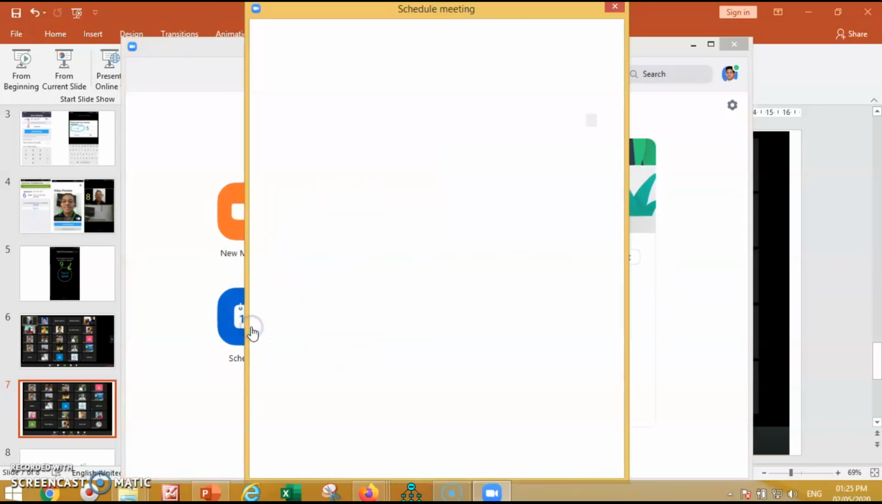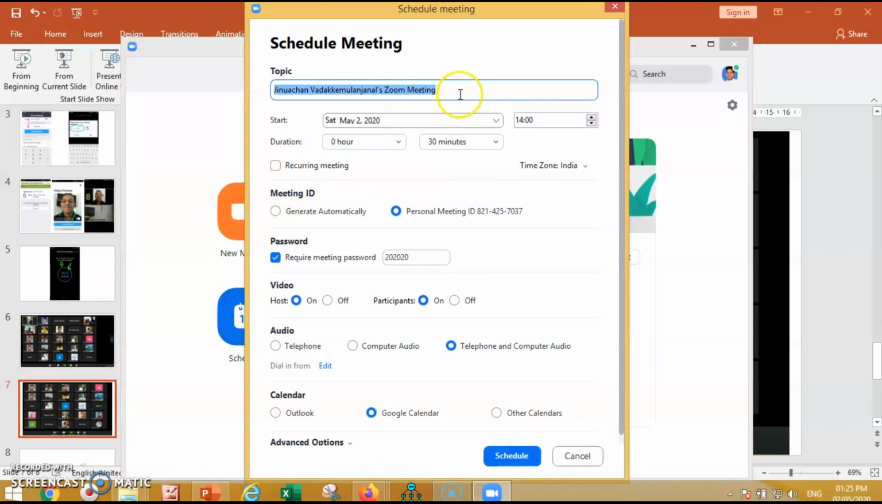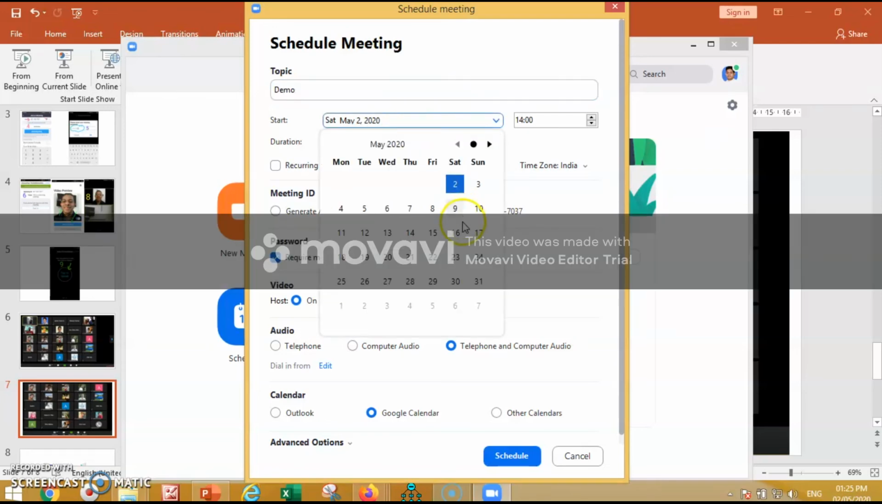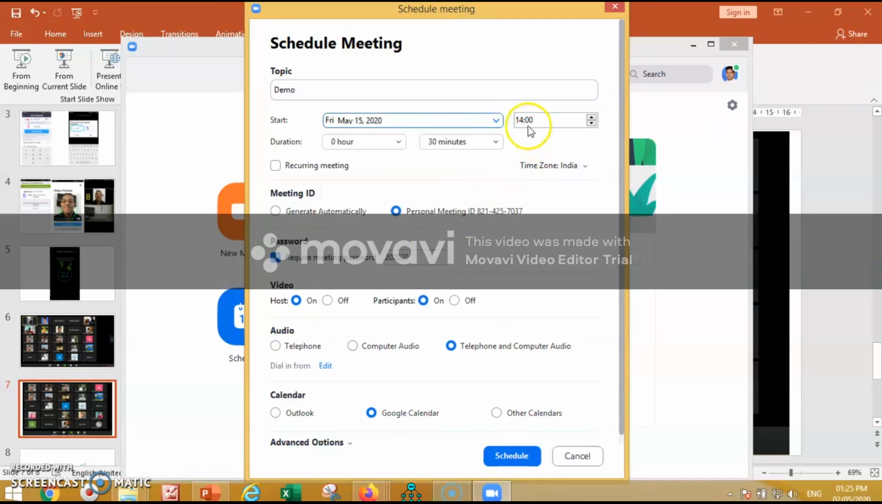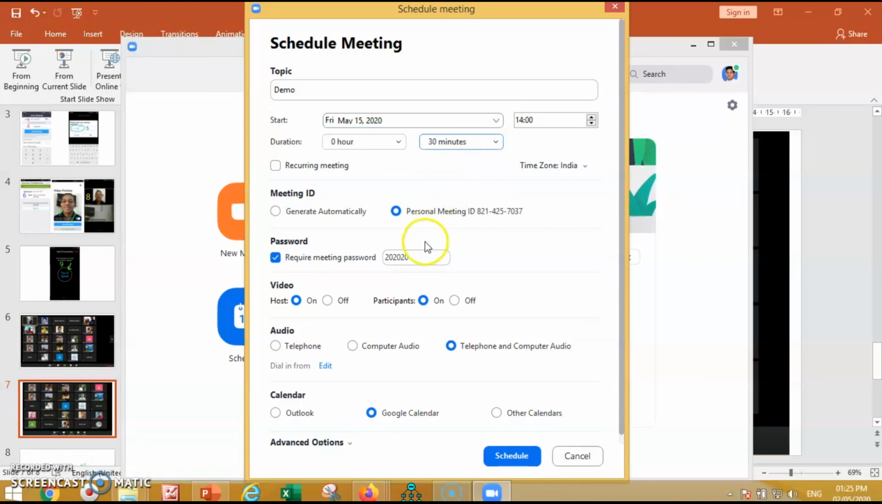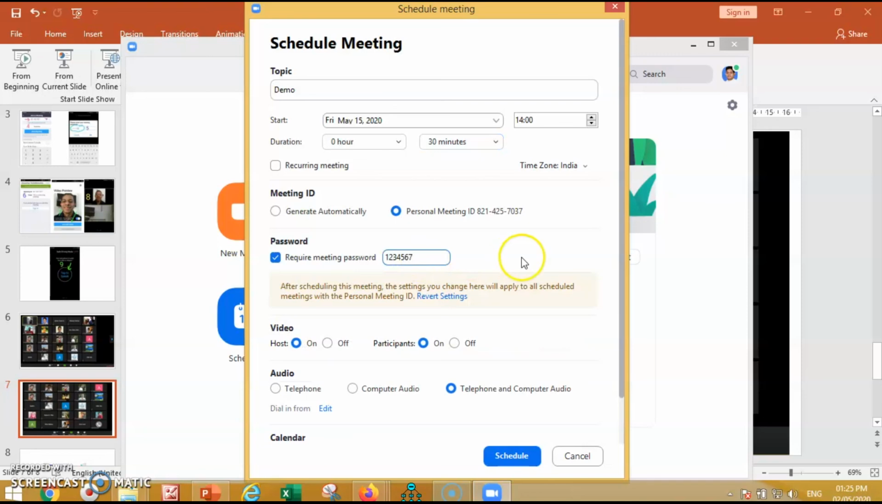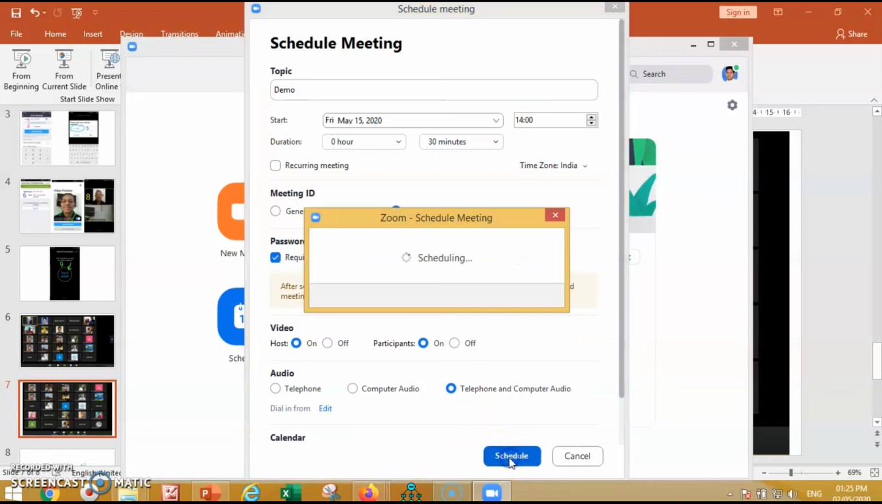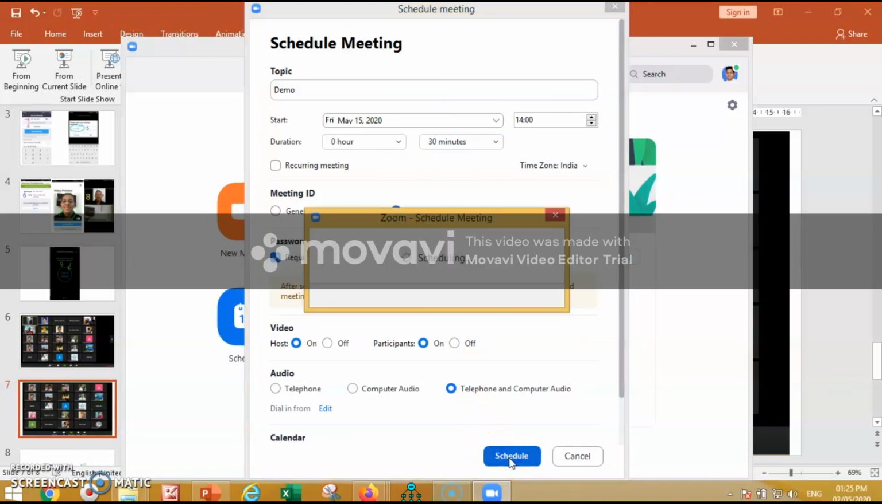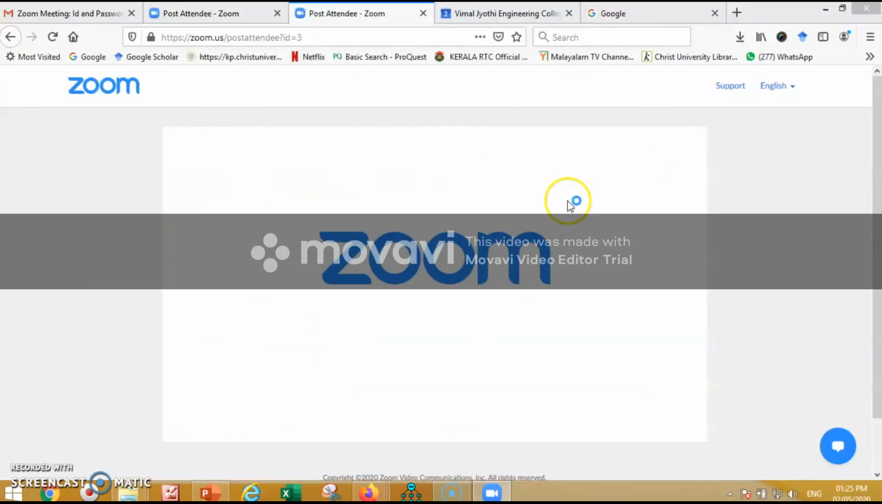So how to schedule a meeting. Click on that, and you will get, for example, a demo. You can choose any date that is available. For example, I want to schedule it on the 15th. You can fix the time at 2 o'clock, or set the duration as 30 minutes or 40 minutes. You can put any password, 1 2 3 4 5 6 7. Then schedule it. Automatically the calendar also will be updated. You will find that it goes to the calendar.